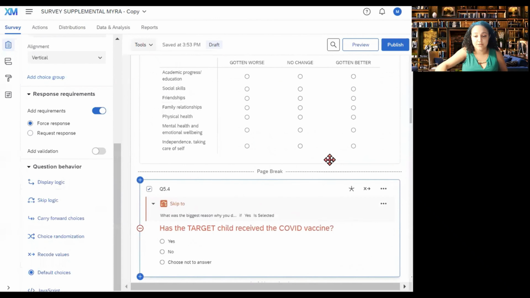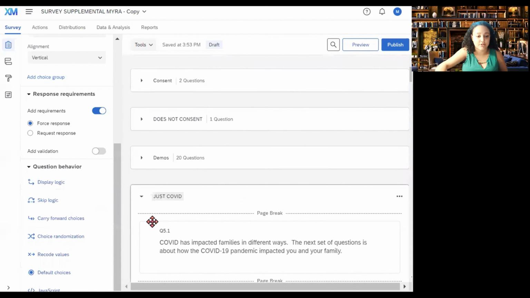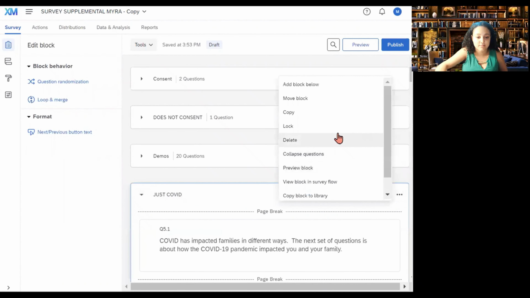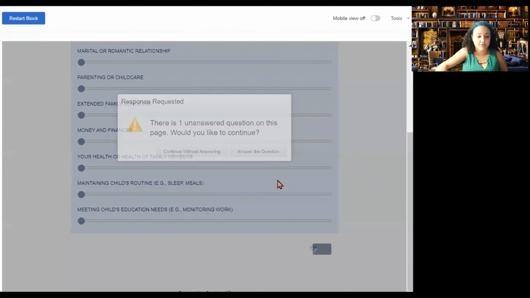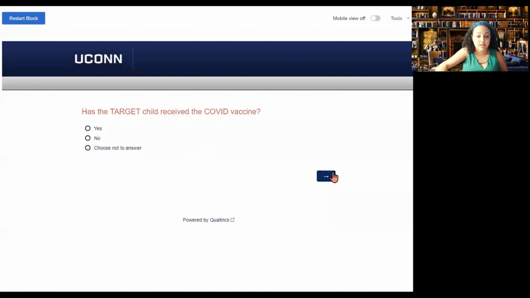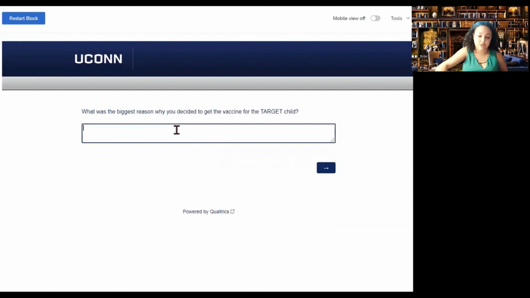Also, I'm able to preview the questions to make sure things work properly, so we'll just preview this block. These questions did not have a forced response, so I'm able to go through them. This one I cannot continue. If I answer yes, I skip the previous questions to this one.